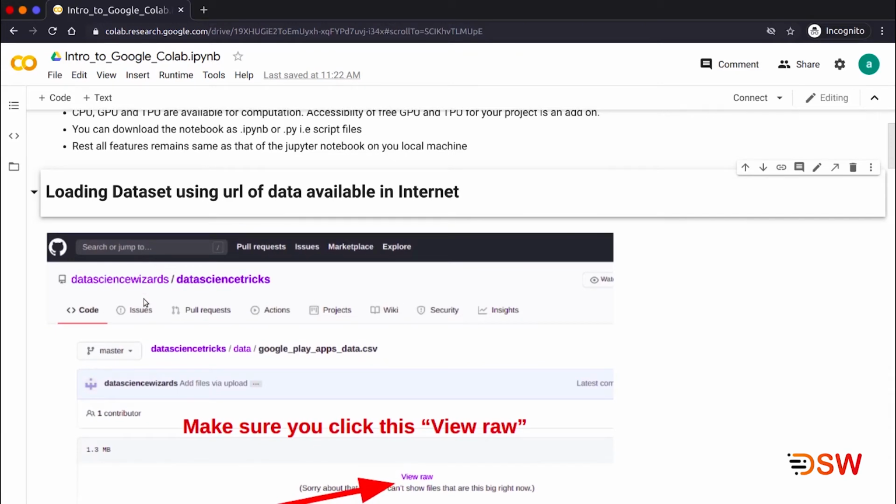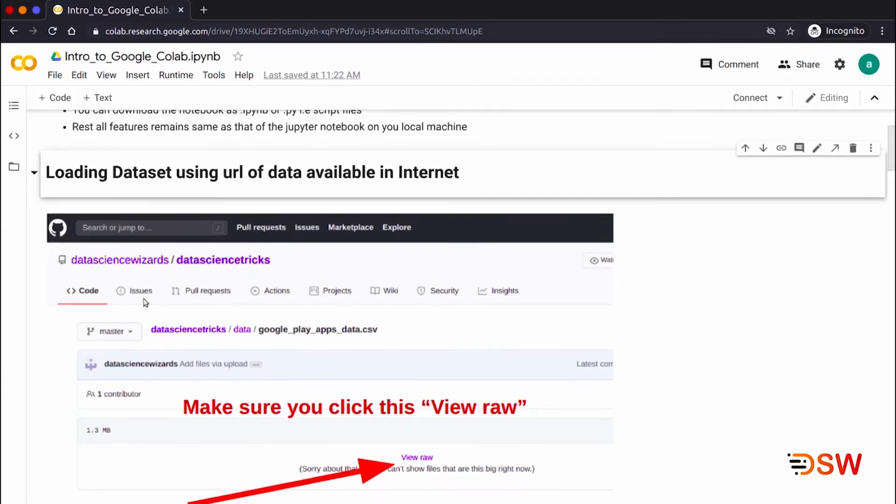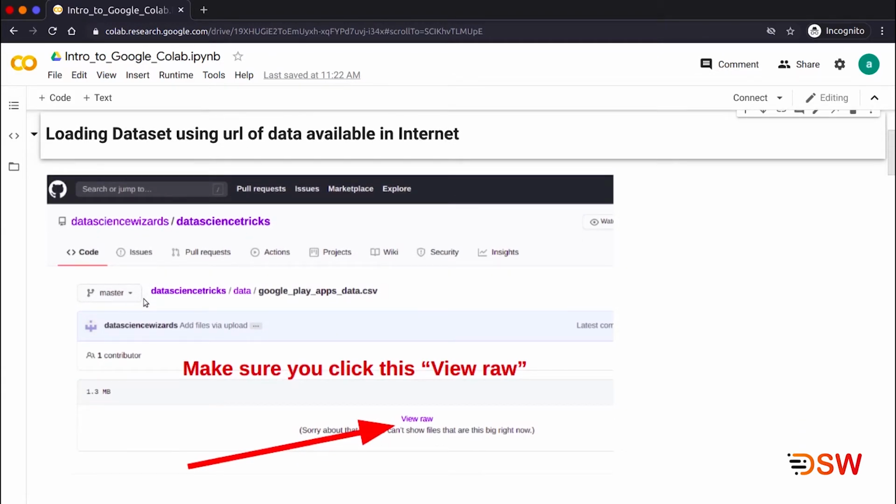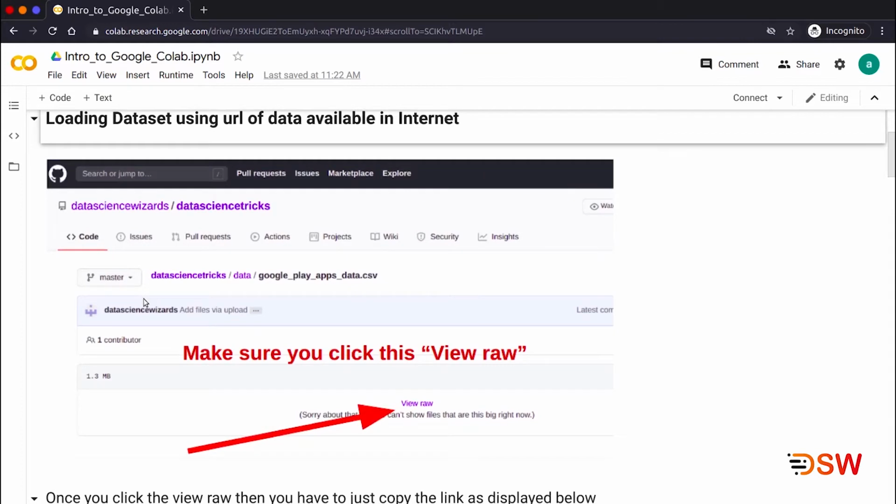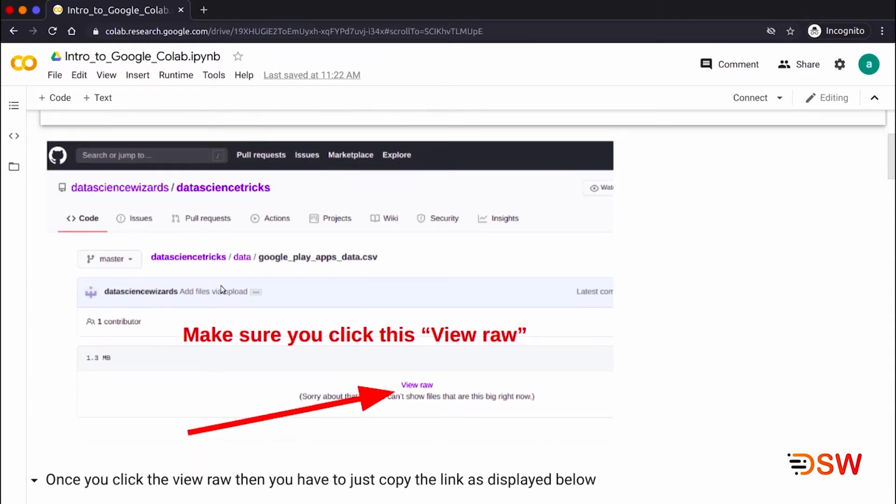So first we will see how we can directly load any raw CSV data files available on GitHub or any site. In one of our data hacks videos, we have used the Google Play Store CSV data file for applying certain pre-processing techniques. So we have data files for the same available in our GitHub repo. Feel free to use it.